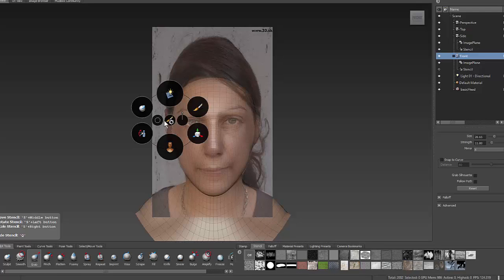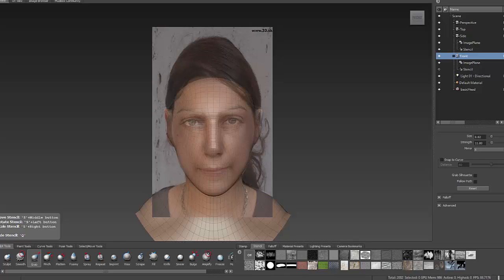And I'm going to come in here and change the size of my brush again, and let's kind of get the ear, let's pull the ear into place so the ear is in place for the most part. There we go. So that's kind of where I needed to be on my front view. I'm gonna smooth this out some.